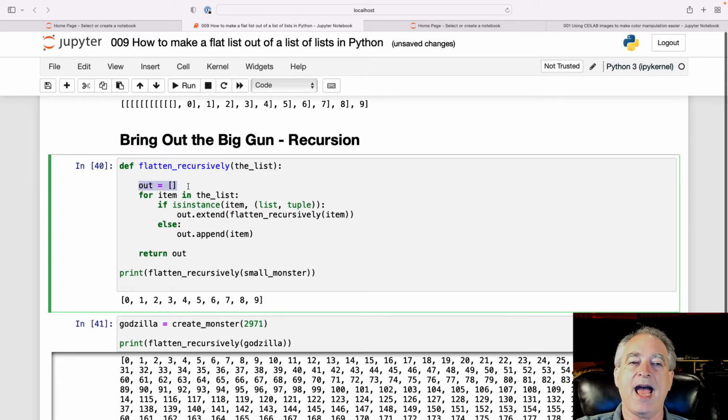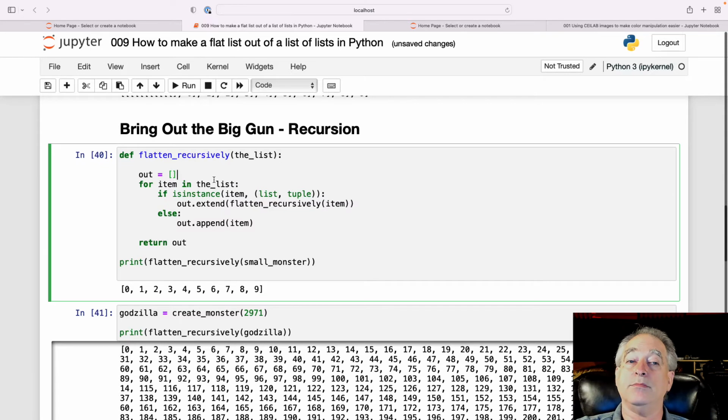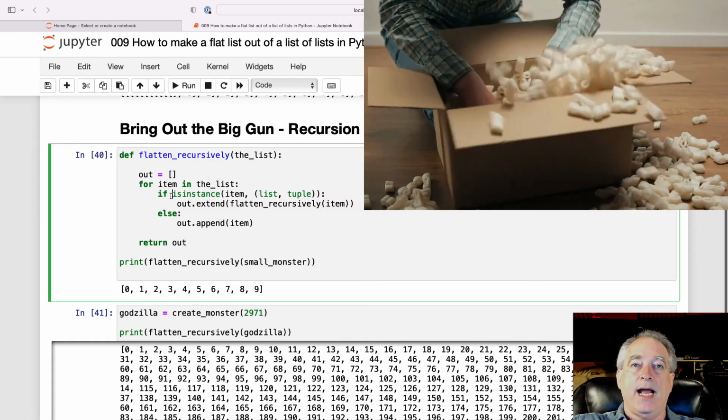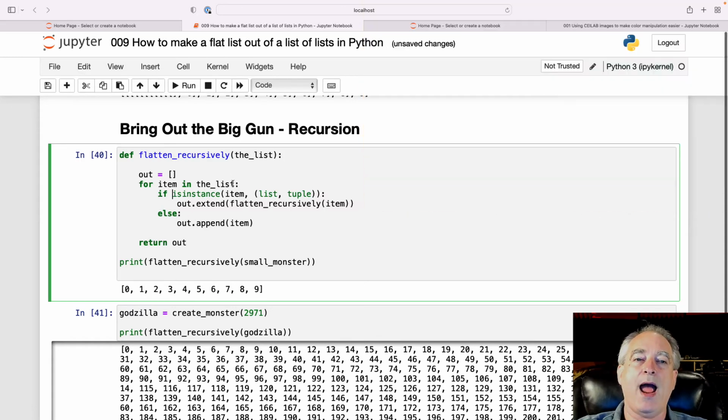So we have out, which is what each level is going to return. And it looks at every item in the list. And first of all, it says, is this item a list or a tuple? Because if it is, I need to unpack it. I need to pull it out. And so how I'm going to do that is I'm going to extend, which puts multiple things in a list, into out by calling myself recursively with that sub-item.